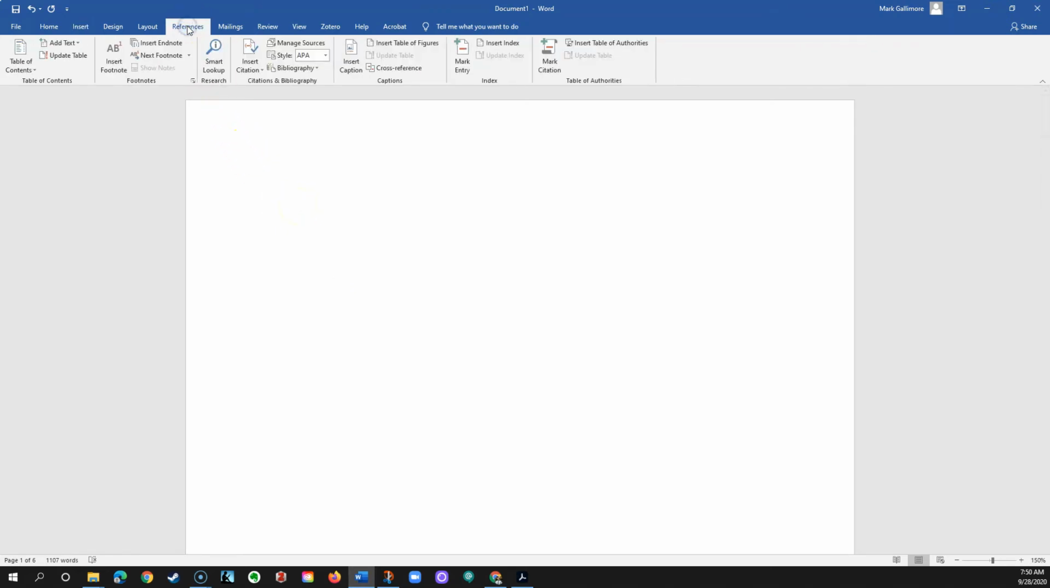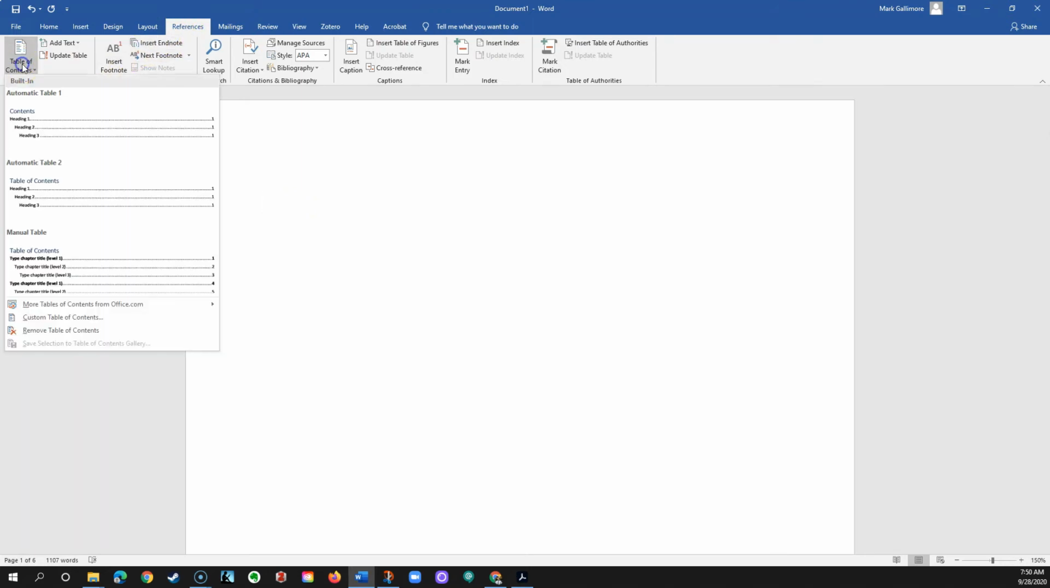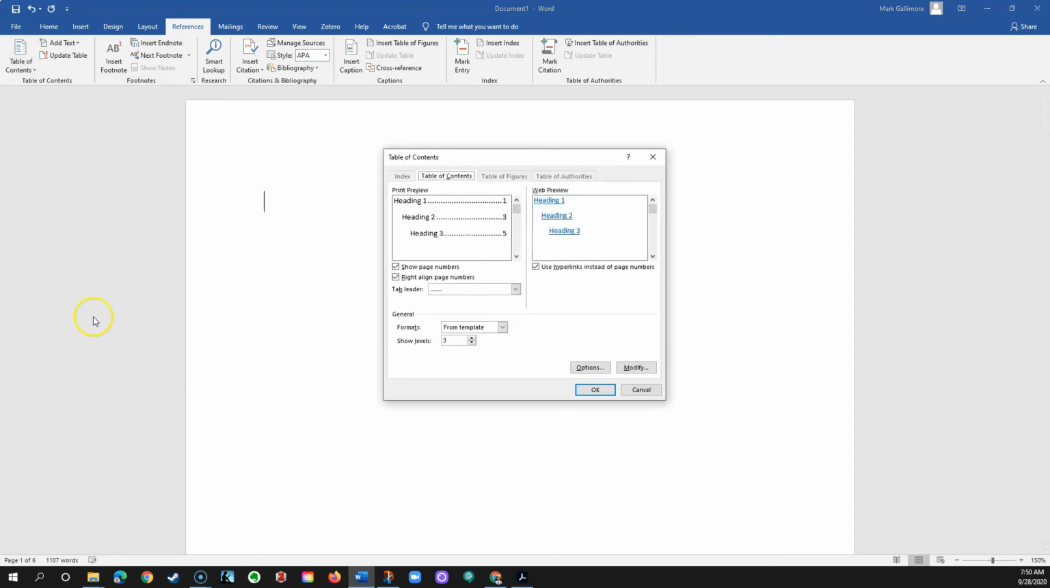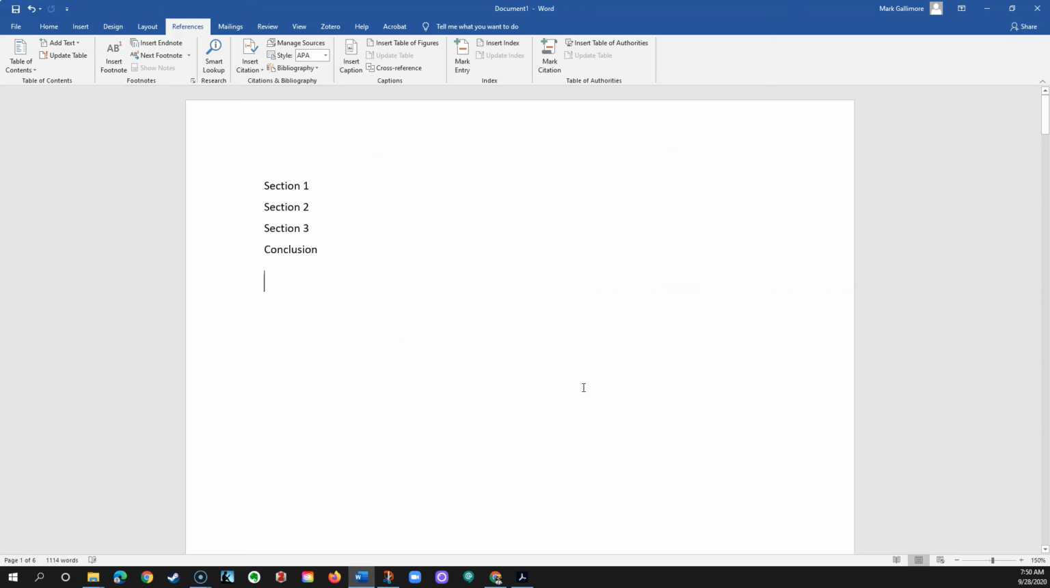Then I'll click References and the Table of Contents button, which opens a menu. I want to choose Custom Table of Contents. And that's because the table of contents I create will not include page numbers. There's little point in adding page numbers to this document because those would change when I added this document to the PDF. I'll click OK, and Word will install the table of contents.